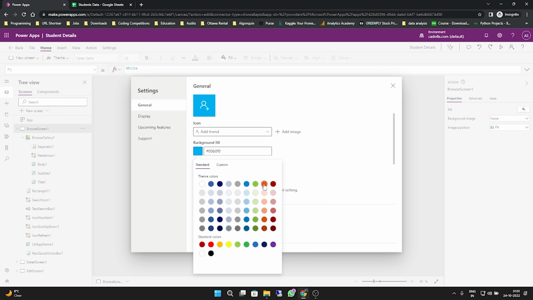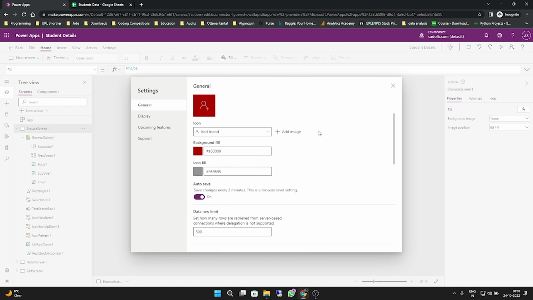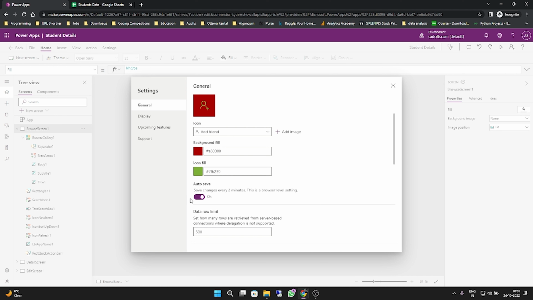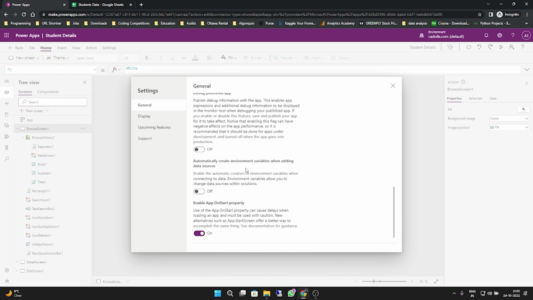I can customize the background fill of my app. I'm just choosing a different color which I think should be good. I can change some more parts about it, and I think this should be fine. Again, I know this color doesn't look great, but my concern is just to show you over here. And then these are some extra things which we don't need at this point in time.